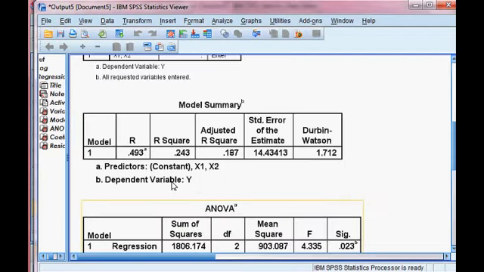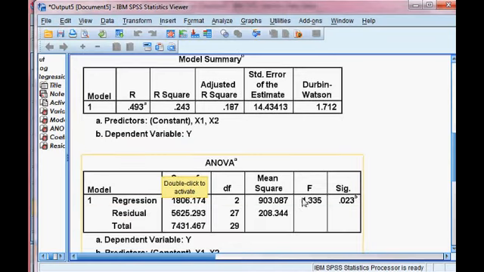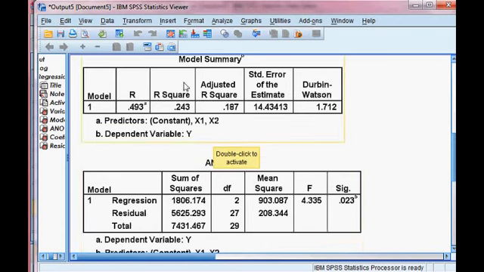Okay, in this model, what is happening? The R squared is very small, 24.3%. So we are not happy. But F statistics is significant. So in that case, if the F statistics is significant but R squared is low, there is no problem. We can accept the model.